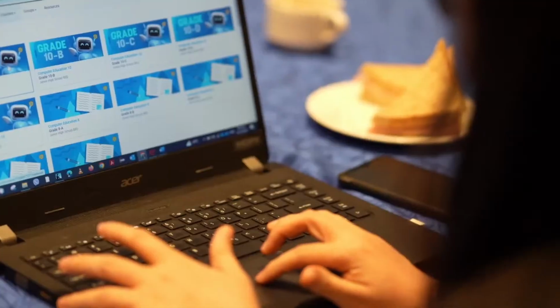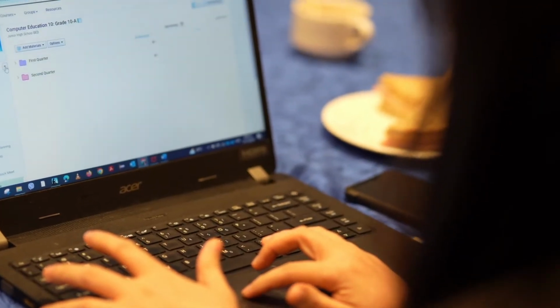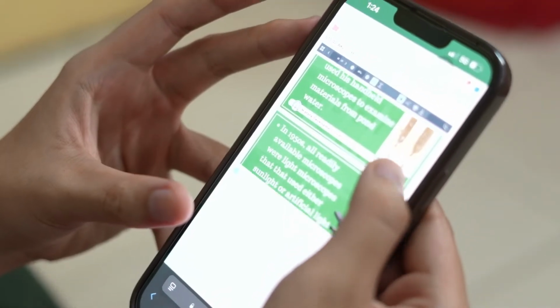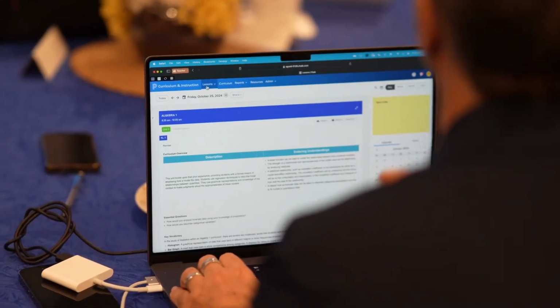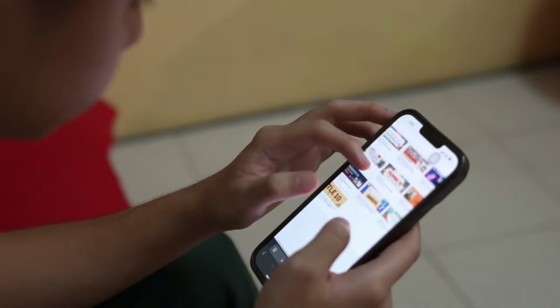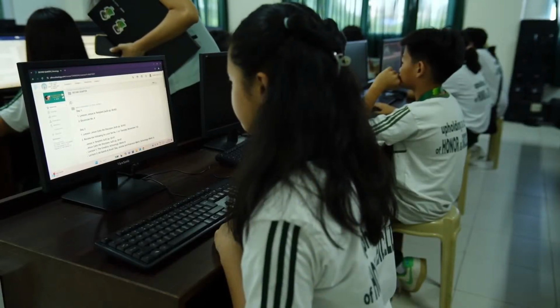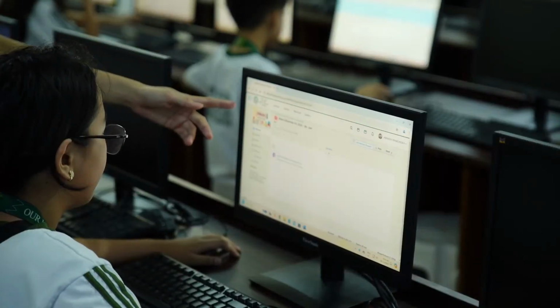For this, REX offers Schoology, a cloud-based learning management system that provides a centralized platform for personalized teaching and learning. It allows teachers to connect to students and families to come up with learning pathways customized to every learner's needs.